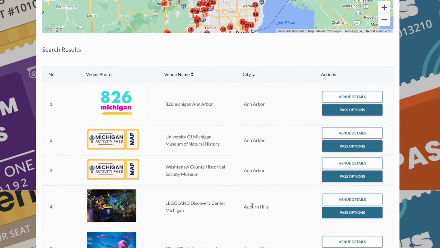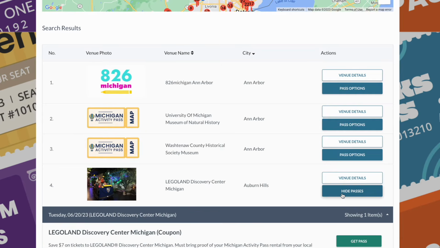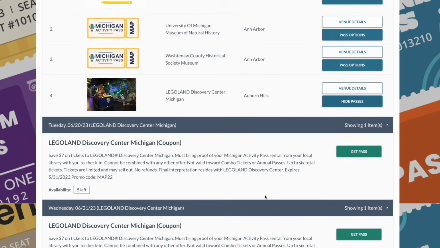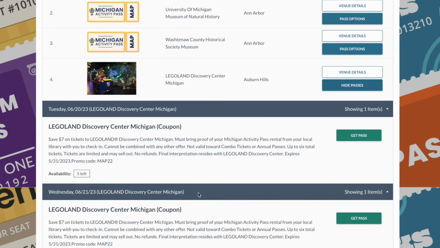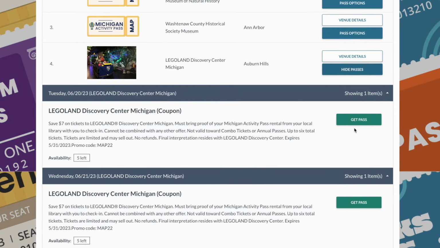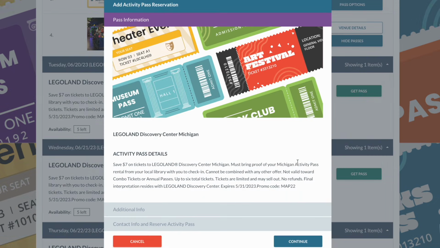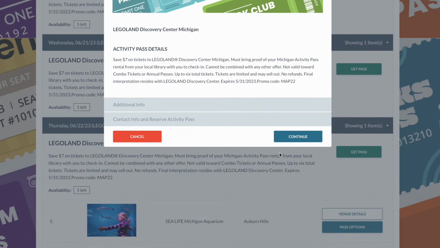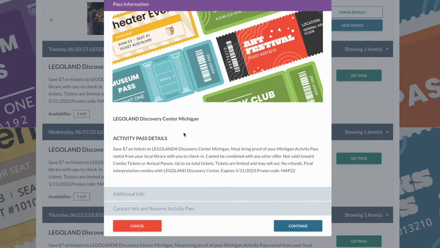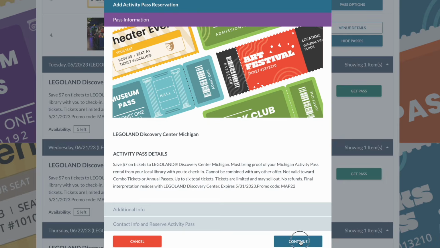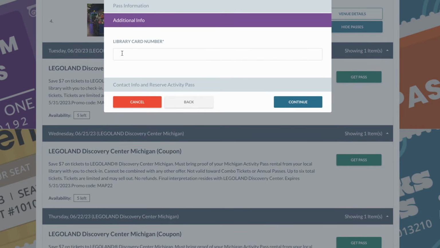Let's say I want to reserve this pass to Legoland. I'll click Pass Options, choose the date that I want to reserve the pass, click Get Pass. I can see all of the pass details. I will click Continue and add in my library card number.